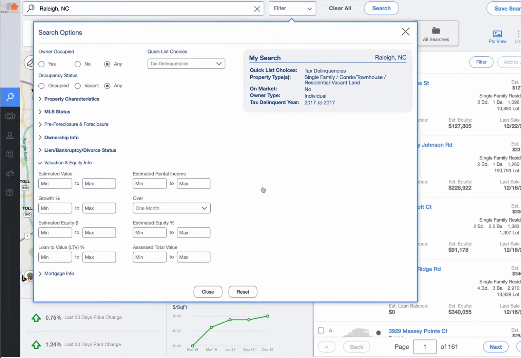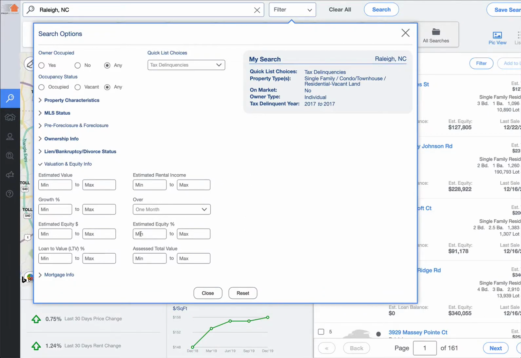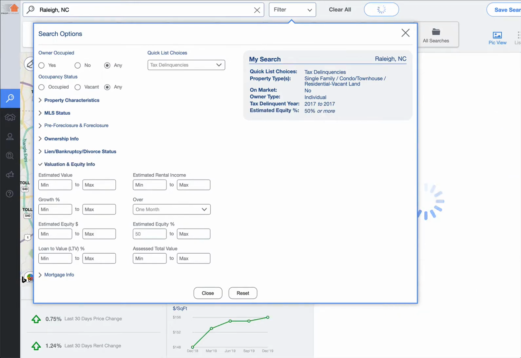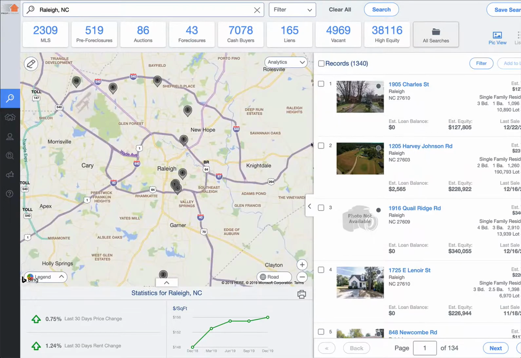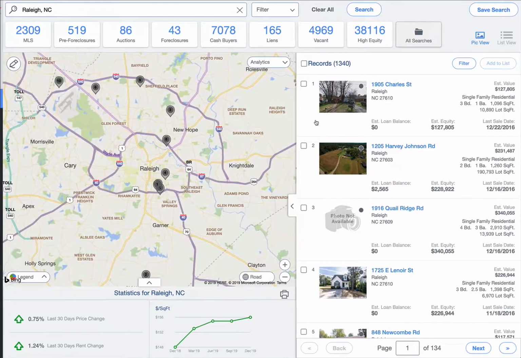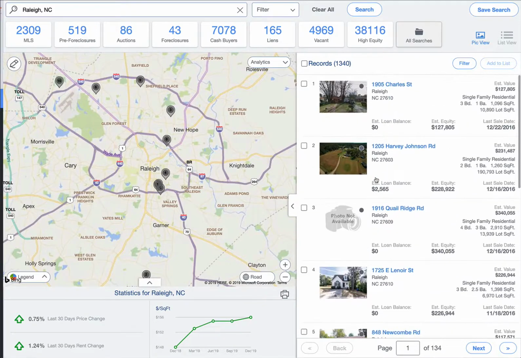I can play with my valuation. So if I wanted to do something with equity, I definitely want to do this. I'm going to go with 50 to 100% equity. And I could also go with valuation if I wanted to, just say under 250,000, depending on what my budget was. I click close, and my friends, right here, there's 1,340 tax delinquent properties in the city of Raleigh, North Carolina, that I can begin to market to.